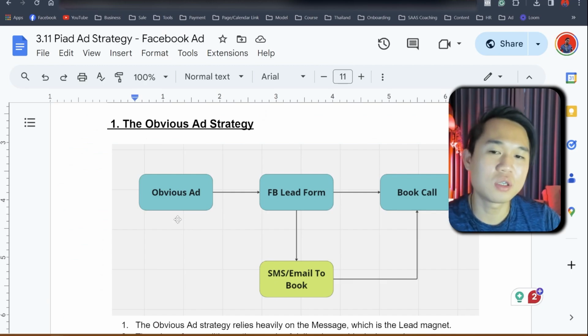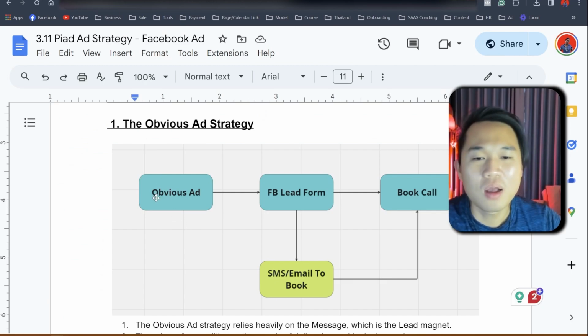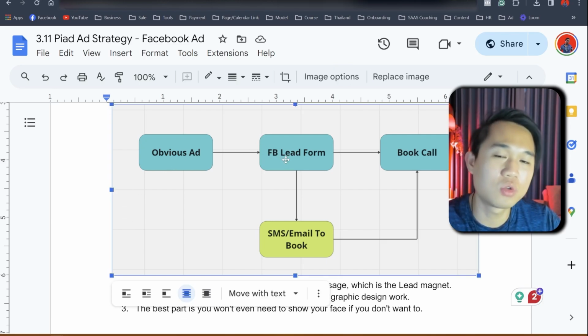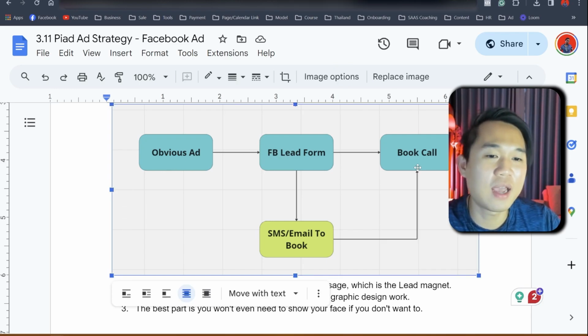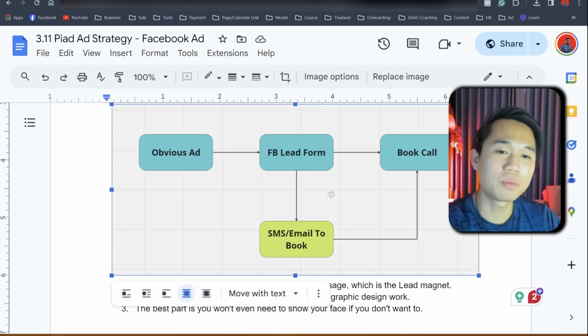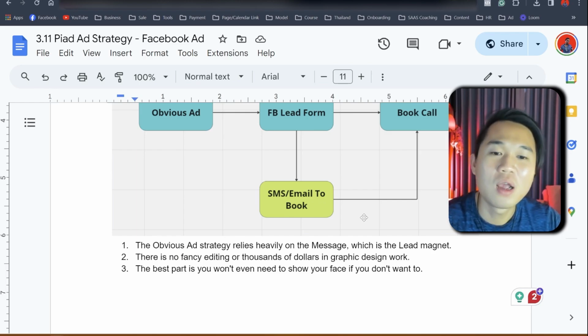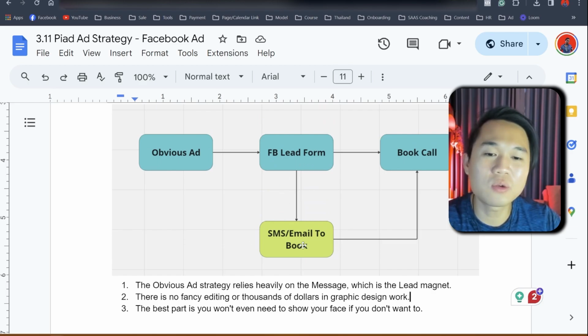So the simple ad strategy, the obvious ad strategy, right? Very, very simple, straight to the point, and simple is what works. Simple is what scales, right? You want to have an obvious ad, you use a Facebook lead form, and you use lead form to book call, right? And some of them will book, some of them will not book. That's just the reality of a funnel, right? What you want to do is use GoHighLevel to try SMS and email to maximize your booked calls, right? So actually link them and loop them back to the book call, right?